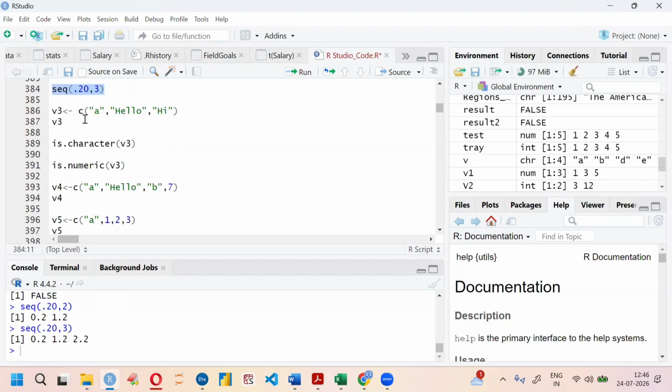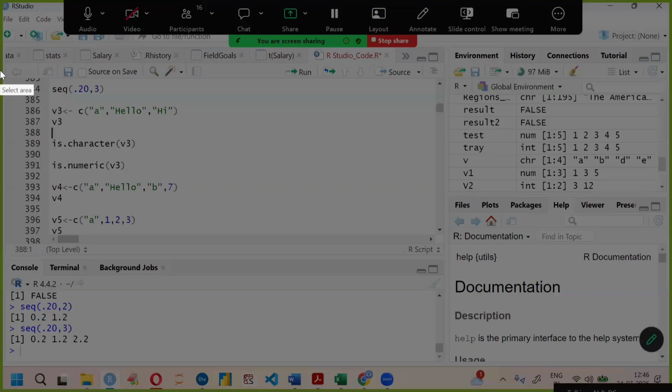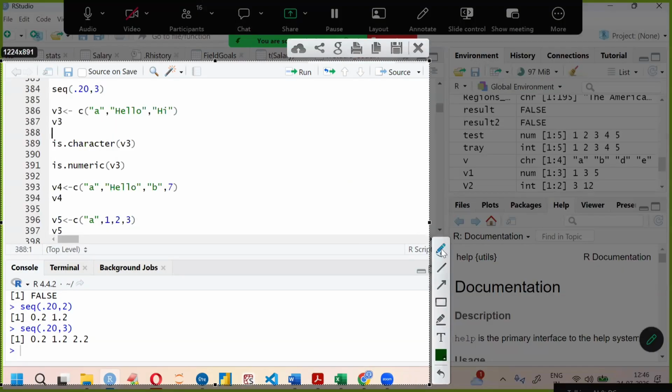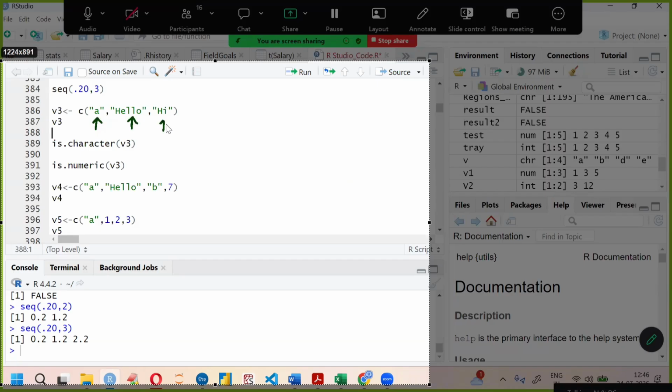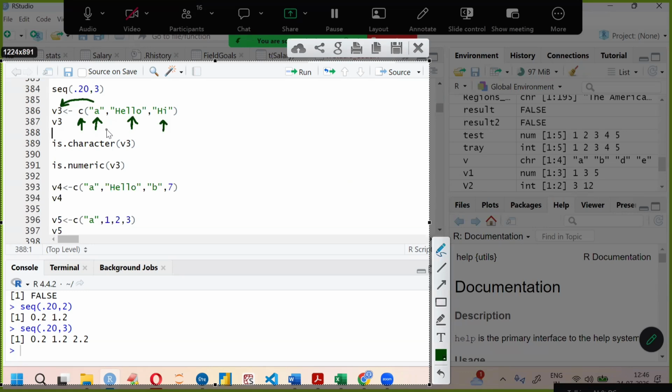Next, V3 equal to c of A comma hello comma hi. Till now we had seen numeric data, but for the first time we are seeing character data, that is textual data. We are taking the elements A, hello, hi, which are character elements, and making them into a vector using the c operator, and we are naming it the V3 vector.